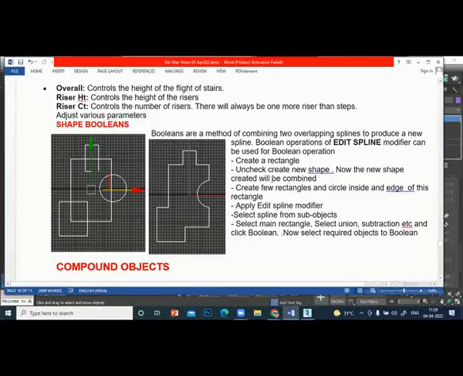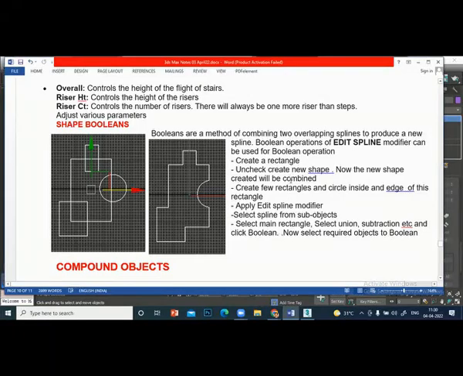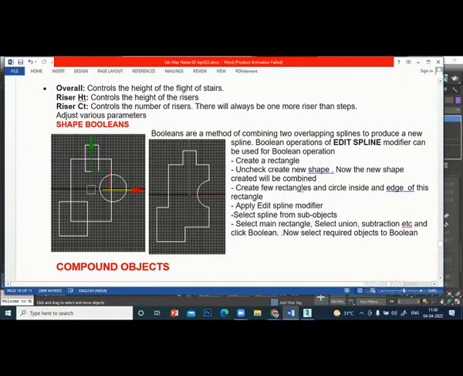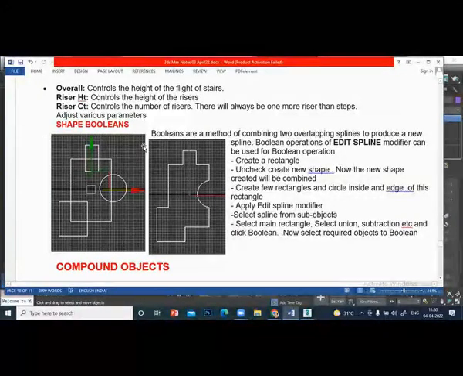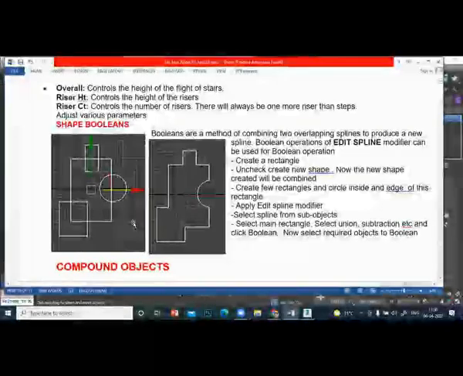So what are the steps? First, you create a rectangle. Uncheck create new shape, the tick mark. Now, the new shapes created will be combined because you removed the tick mark. Create a few rectangles and a circle inside and at the edge of this rectangle. So this is our total rectangle here. I remove the tick mark, very important. Now I have drawn a rectangle here, and one circle here. Since you have removed the tick mark, all the objects will be combined in a single piece.